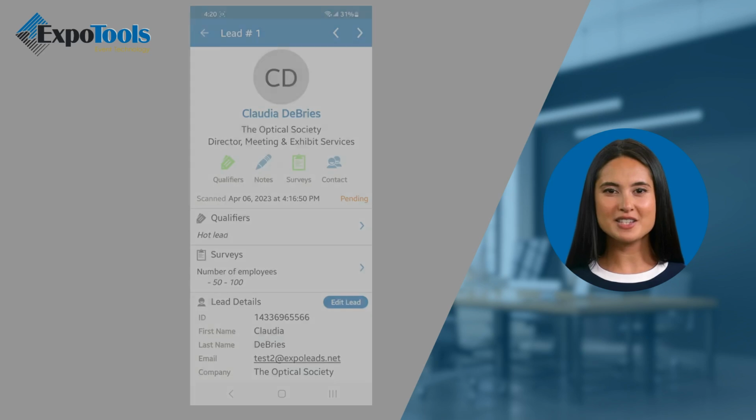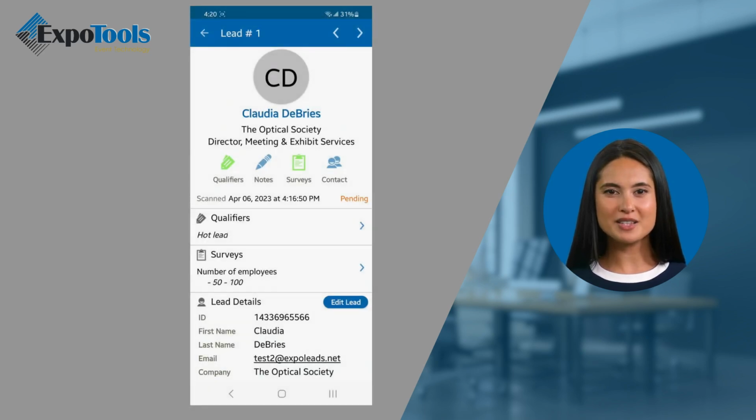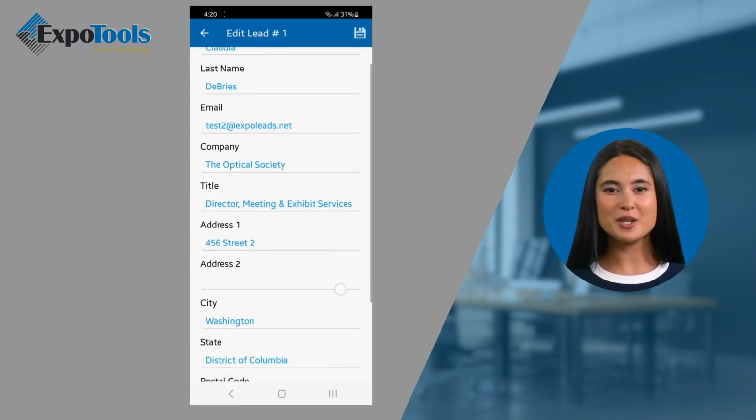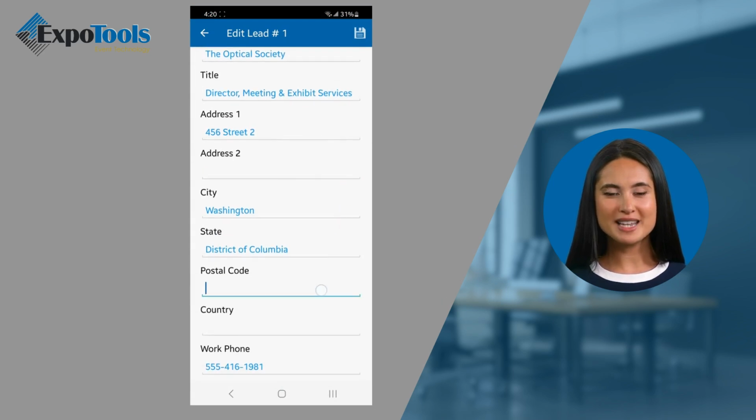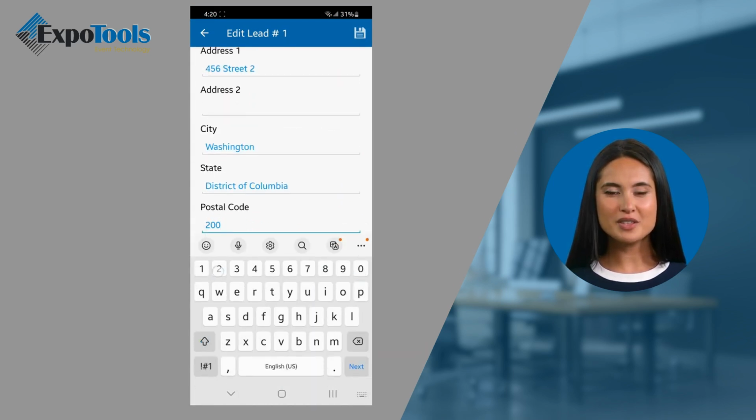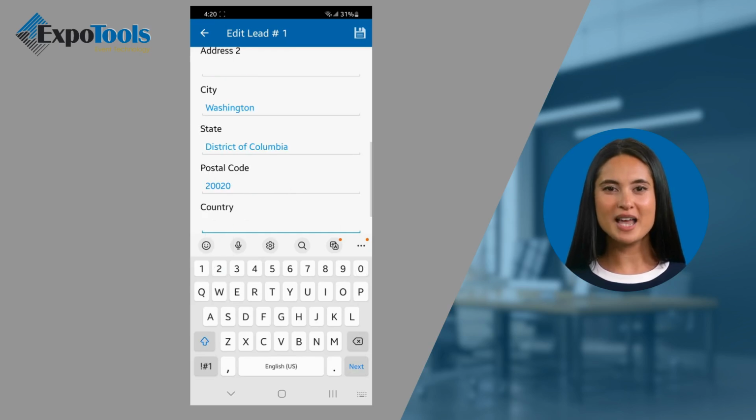Let's move on to editing a lead or manually adding one. To edit a lead, tap the Edit Lead button. You will see all of the lead details in editable fields. Scroll to the field you want to edit, enter the information, and tap the Back button.